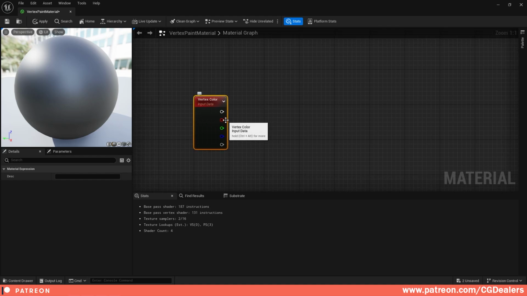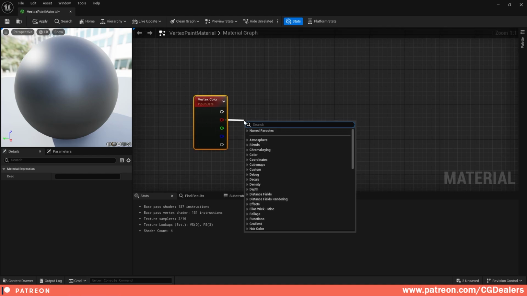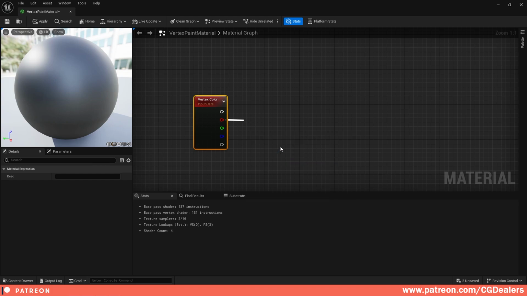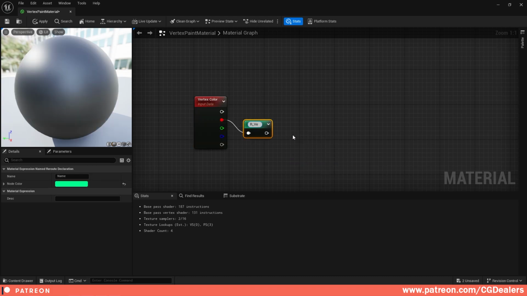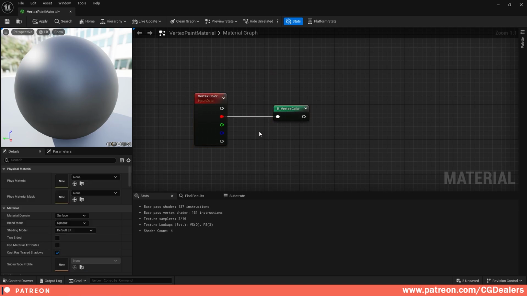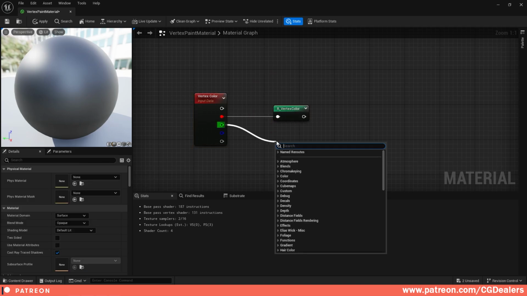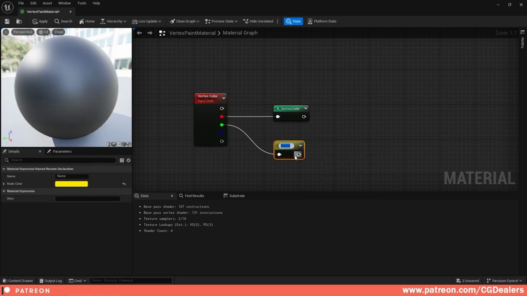So the first thing is to reroute the red channel. So I'm going to reroute, and I'm going to name this R for red vertex color. So this is my reroute for the vertex color red, and I'm going to do the same for the green reroute, and I'm going to name this G for green vertex color.